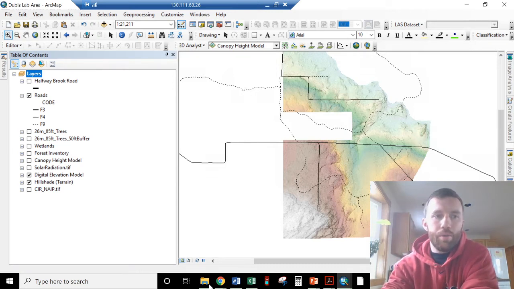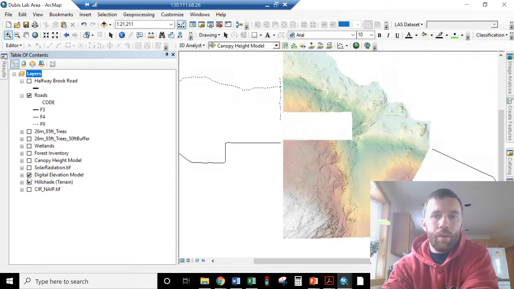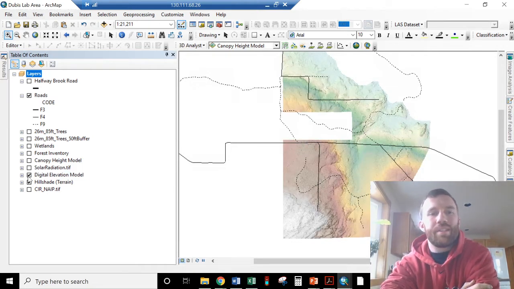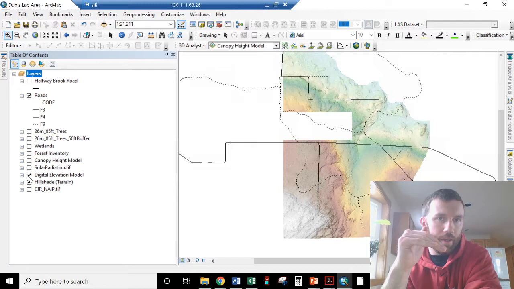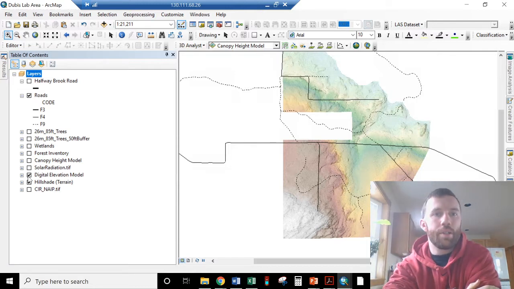So we are going to use the digital elevation model, which is this guy here, not the hillshade, the digital elevation model, to find those east-facing slopes. Of course, sunrise is in the east, and a slope that is facing that direction is going to receive that light first thing in the morning.